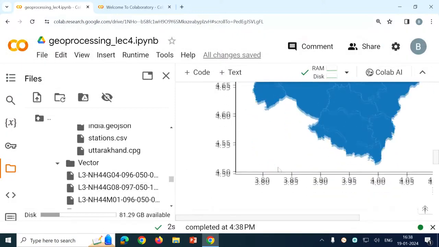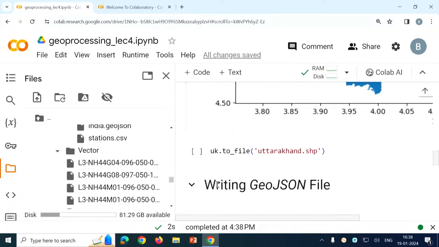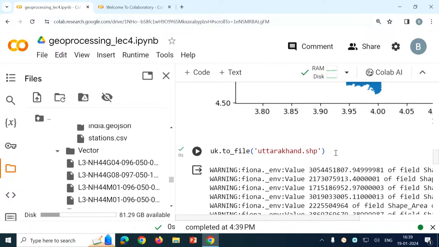Right, now all the data we have available in the UK data frame. Now suppose if I want to write this, then for reading a file there was the function gpd.read_file. Now suppose if I want to write a GeoDataFrame to a shapefile, then I can specify my data frame name. In that there is a function called to_file. Then I pass it the name of the file in which I want to write the data. So I'll say uk.to_file.